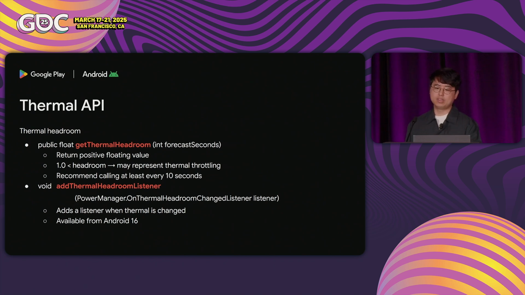Let's dive into more about the Thermal API. We actually give you two ways to tap into the thermal state on the device. Get thermal headroom. This is where things get interesting. This API gives you a floating point value that represents the device temperature headroom. A value over 1.0 is a warning signal, throttling likely. Or even a value like 1.7 suggests that thermal throttling could be on the horizon. It allows us to catch throttling before it happens.